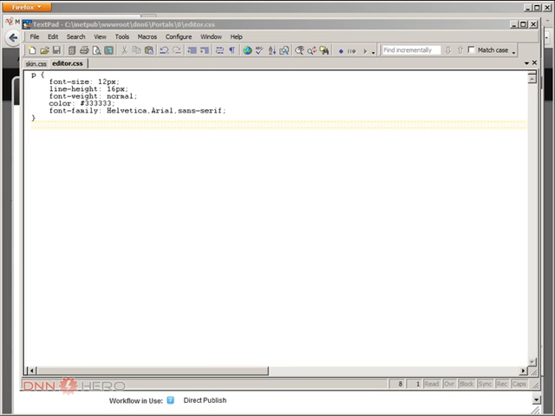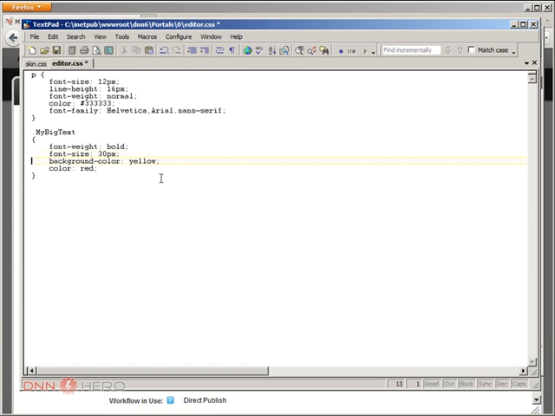I'm gonna add my new definition there, and the style, I'm gonna call it my big text. So my big text is defined as being bold, 30 pixels, so we can really highlight that, so we can really see it. Background color yellow, and the font color will be red. So we just have to save this.